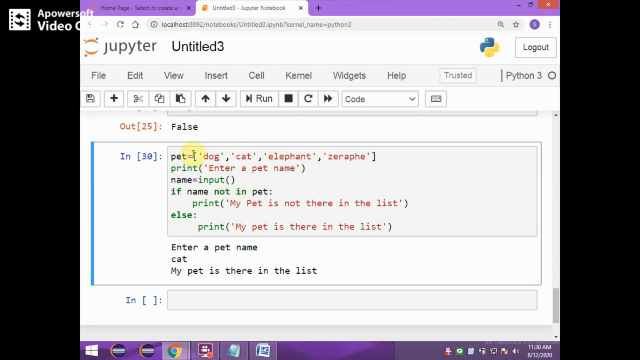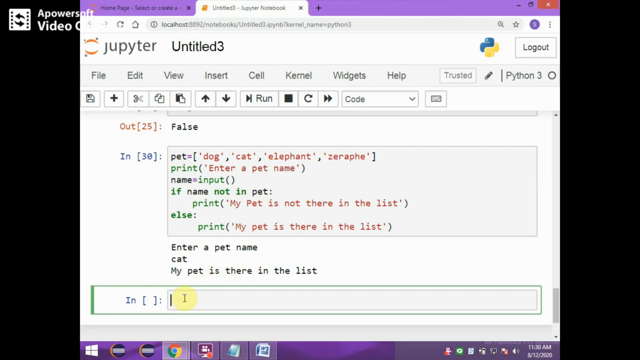See, your list contains a list of pets and you are inputting a pet name, which is stored into name. If that name is not in the list, then it displays that it is not there in the list. Otherwise it displays that it is there in the list. Okay, that's the objective of the function. Like this you can work with different programs using lists.